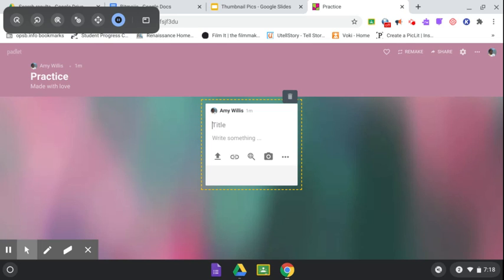So what we're going to do is we're going to click on the plus symbol, and by clicking on that, I have created a post. I can give it a title, and then I can write something. Try Padlet. Then we also have these other features right here where you can upload, you can give a link, you can give something from Google, you can take a snapshot of your camera.